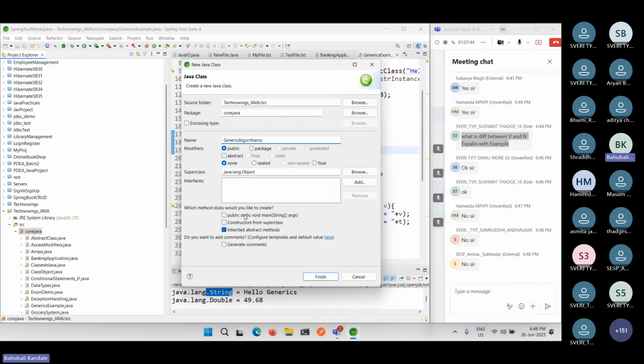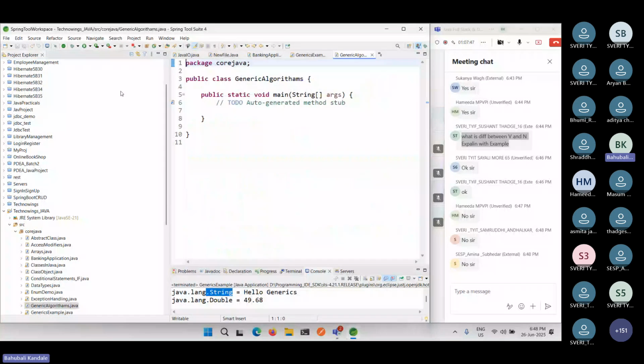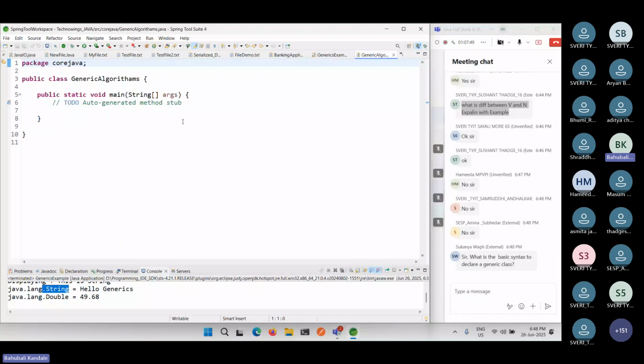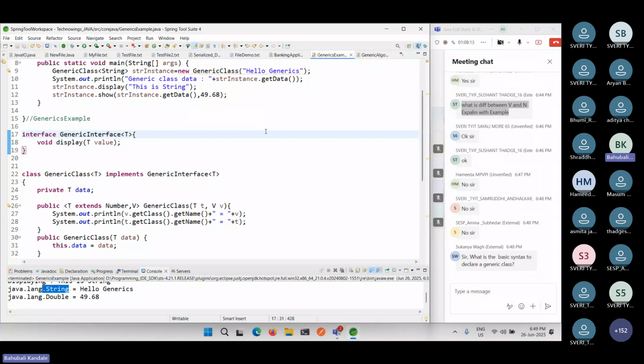I'm going to create one class named GenericAlgorithm. Generics are maximally used to implement algorithms. Students, before writing that example, we need to understand the concept of generics. So again, I'm asking the same thing. If you have any question, you can raise it here.